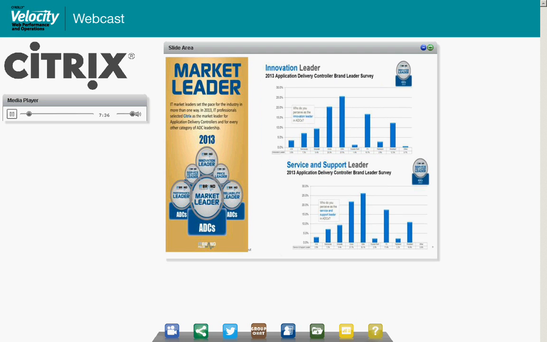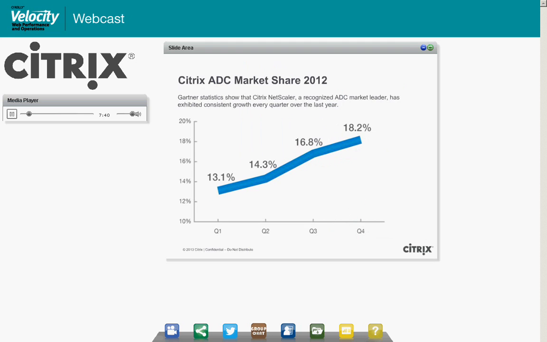And the market numbers also show that, in terms of Gartner and what their numbers say. Gartner statistics show that Citrix Netscaler, a recognized ADC market leader, has exhibited consistent growth every quarter over the last year. What that chart and statement from Gartner doesn't actually show you is that we were the only company that grew every quarter last year. So this is an important area of the market for us, and something we're very focused on.